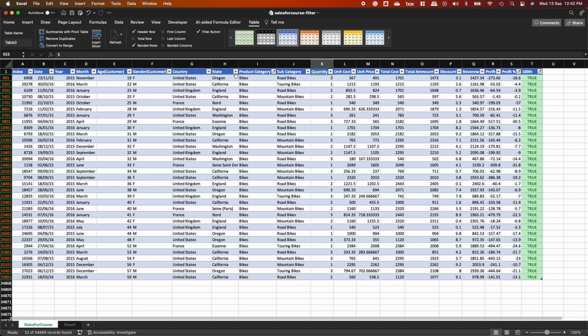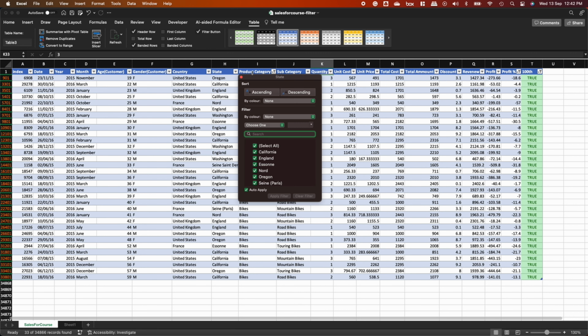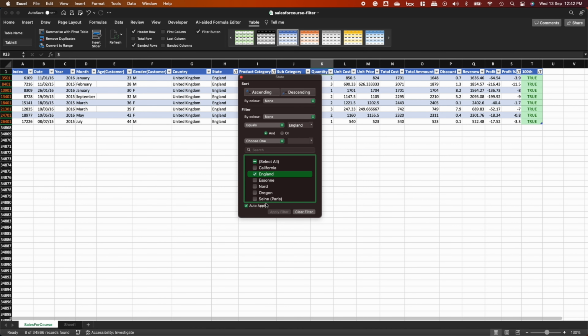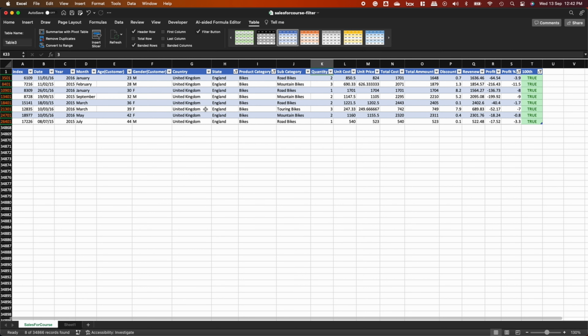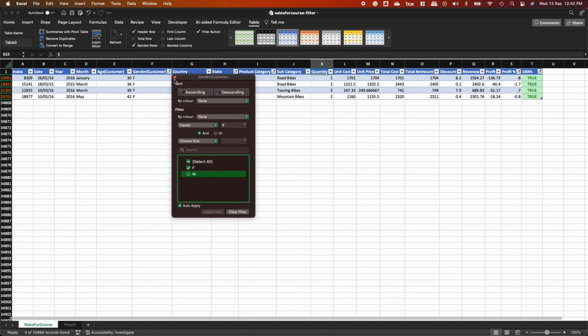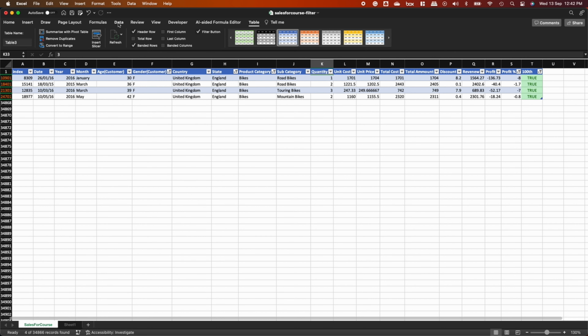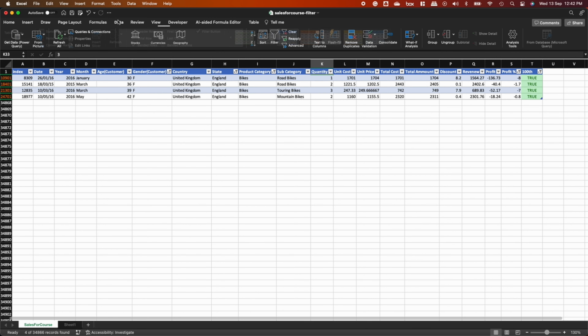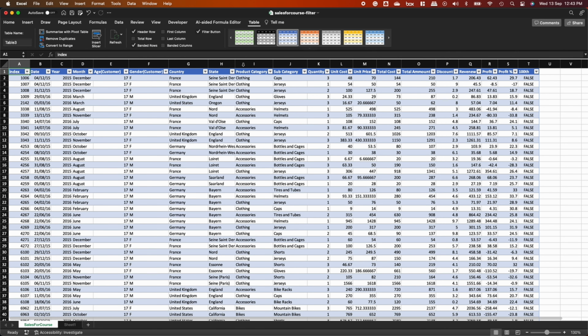Then under State, if we open the filter and unselect everything in the multi-select options, and then select only England, now we will get loss making bike sales in England. Then in the gender column, if we select only F, we will get loss making bike sales in England among female customers only. You can see how we can cascade multiple filters in Excel and narrow down our data set with it. Let us now clear the filter, and then we will convert our table format back to the default range data format.